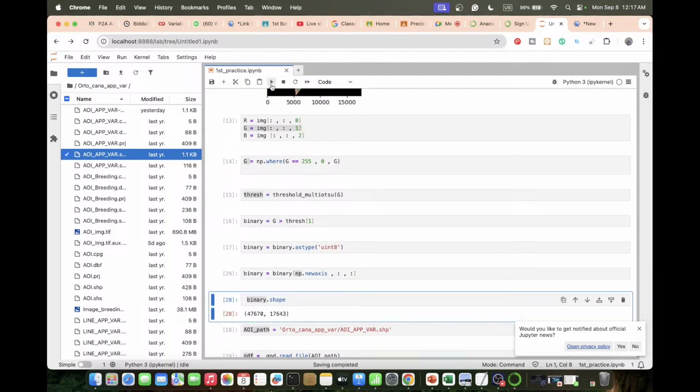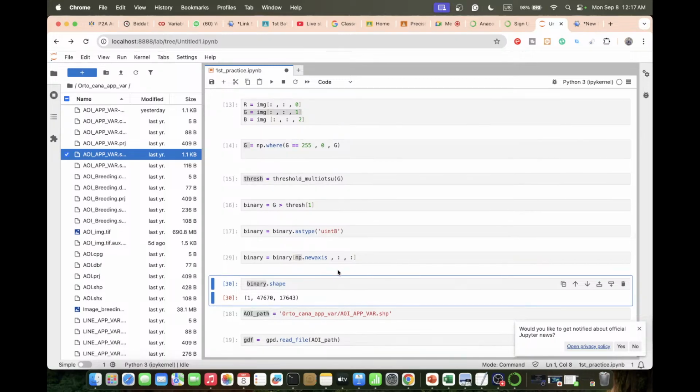Now run. You can see we get the 3D shape: first is the one band, then height and width. We can easily check the shape. We simply converted it to 3D. Now binary has one band, so we can easily export.